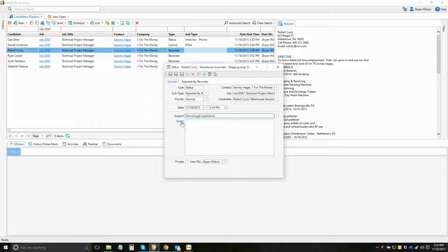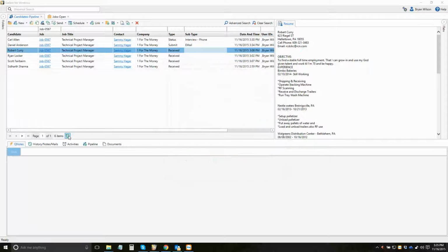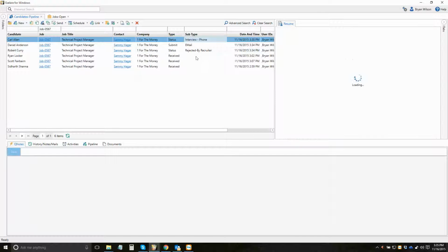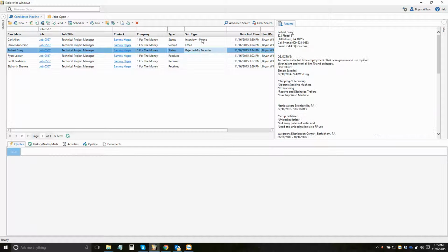This is where you could also give a quick write-up. I spoke with the candidate today, and while they have a great attitude and really want to be considered for the job, I really don't think they have enough experience for our client. Let's keep looking, right? And again, once I hit save and refresh that view, it'll automatically update the status to rejected by recruiter.